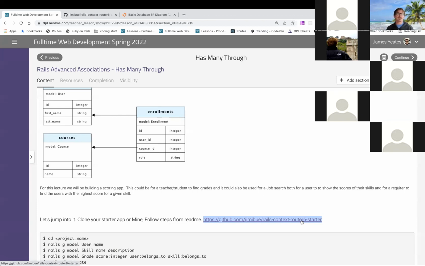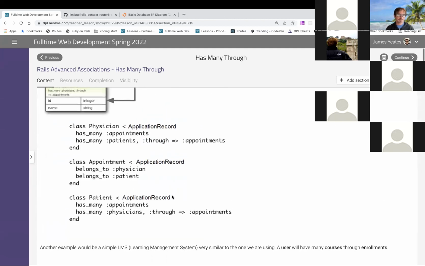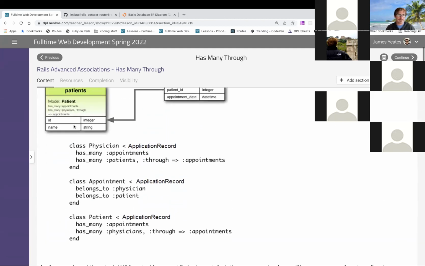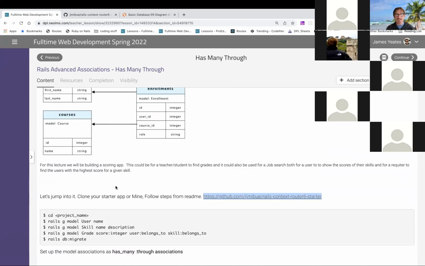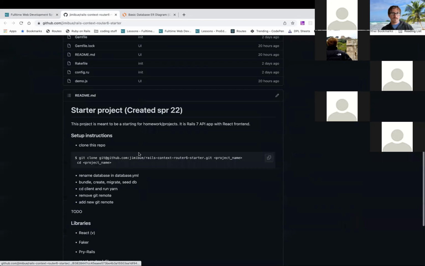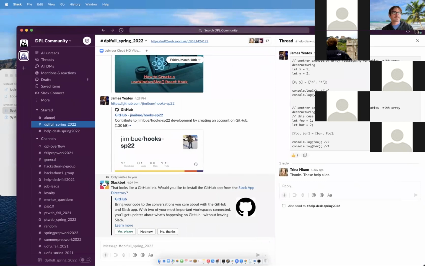Now, once again, there is going to be code that looks the same. Like if we look at this has many association, this is how it's always going to look, and it's not going to change. But there are going to be things where I tell you to follow this exactly, and not doing that will get you dinged some points. But for now, we can just use this. So here's how we're going to do this. We're just going to clone it, and I'll throw this out in Slack.